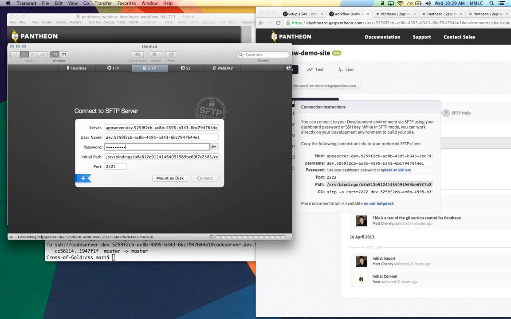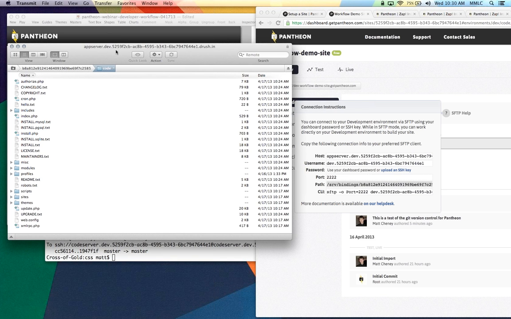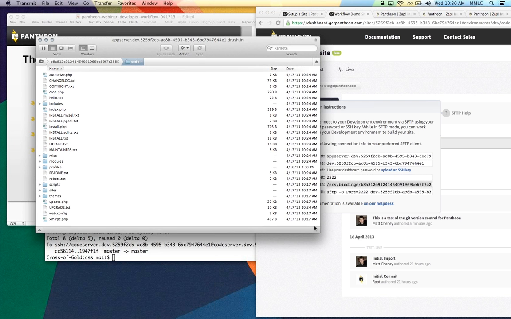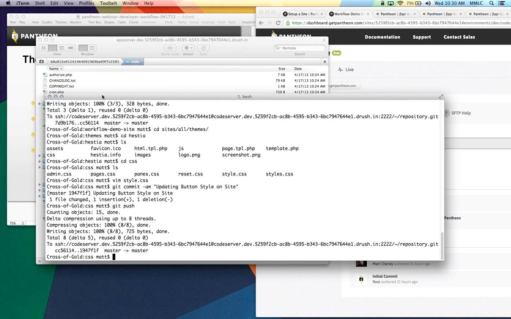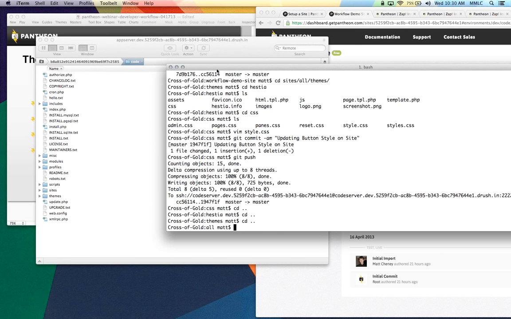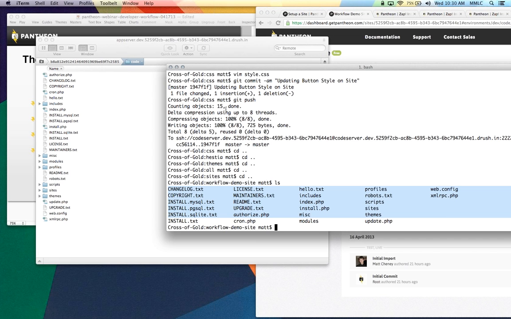To use SFTP mode, you will need an SFTP client. There are some command line tools to do this. One of my favorites for the Macintosh is a tool called Transmit that's been around for a while, and it has a pretty good interface. I'll demo that, but any tool will do. The important thing you need is under this SFTP help. It has this connection information.